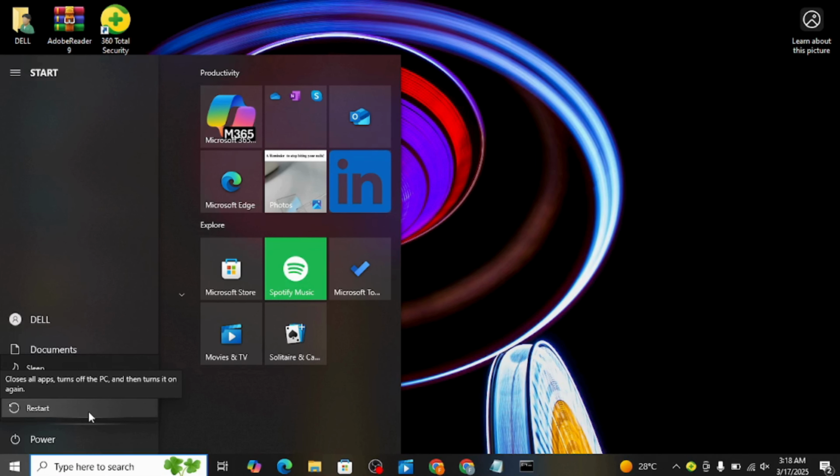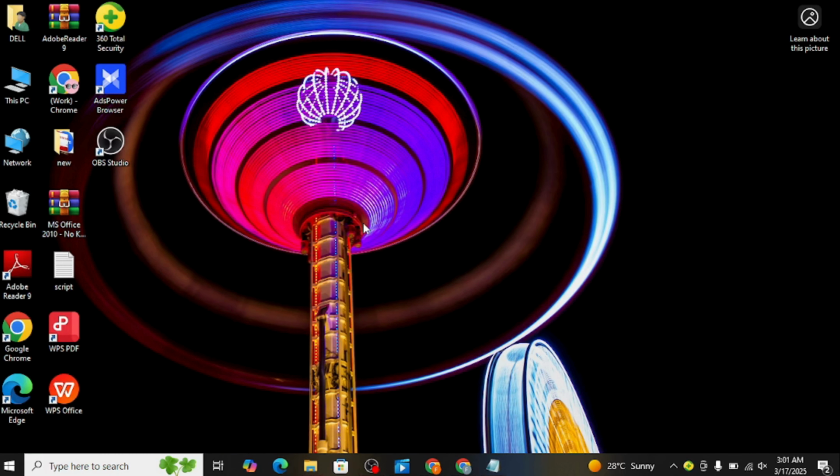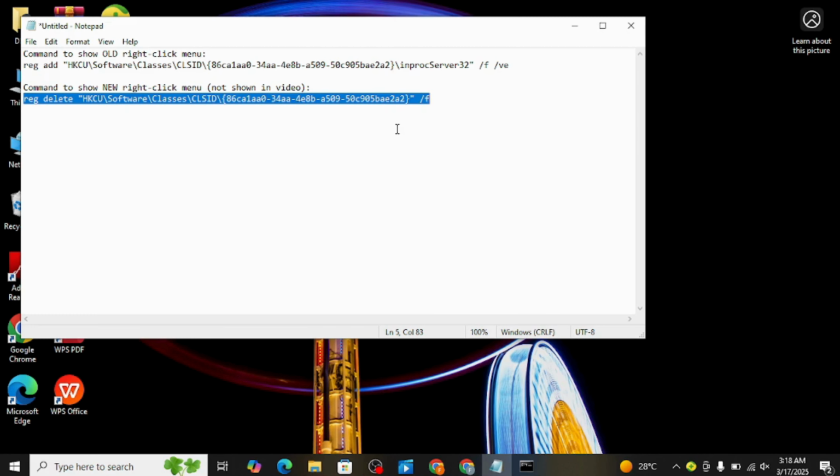After the restart, when you right-click, you'll see that the old Windows 10 style right-click menu is back. Even when you right-click on a file, it looks just like it did in the previous versions of Windows. Now, if at any point you decide you want to go back to the new Windows 11 right-click menu, the process is just as simple.